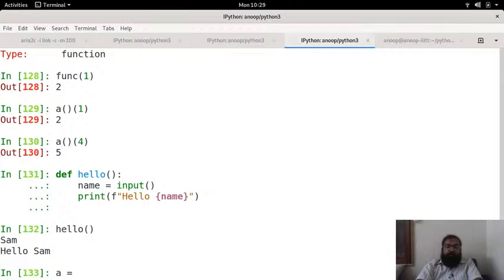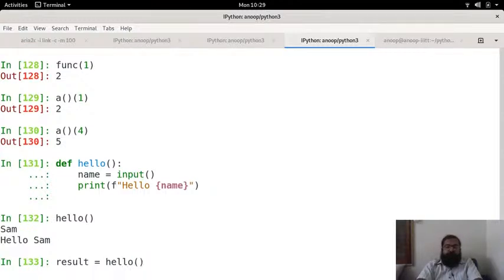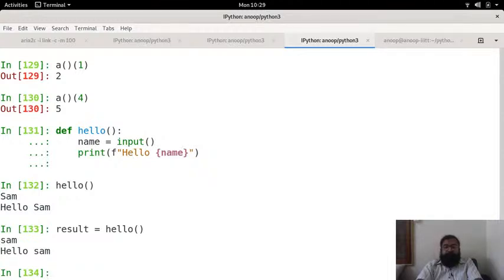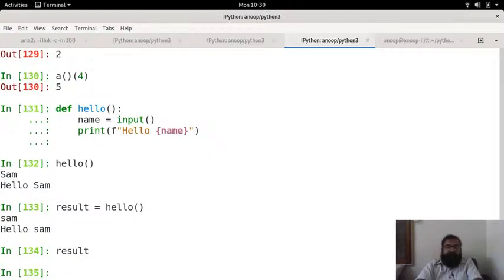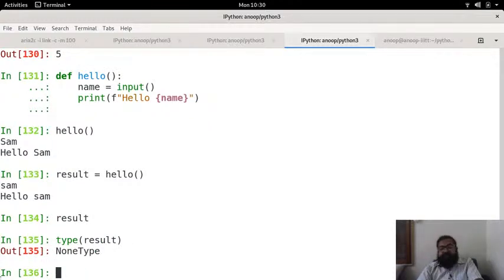Now let me try result is equal to hello, and then I enter Sam. It prints hello Sam. Now I'm going to see what is the output of result. I'm going to print result, and there's nothing in result. Let me check type of result, and you can see that the function hello that we have defined does not return anything. By default it returns a None type if the function doesn't return anything, and that is the reason why I wanted to show you this statement, result is equal to hello, where result will finally have the None type value, because the function hello returns None since we have no explicit return statement and it implicitly returns None.